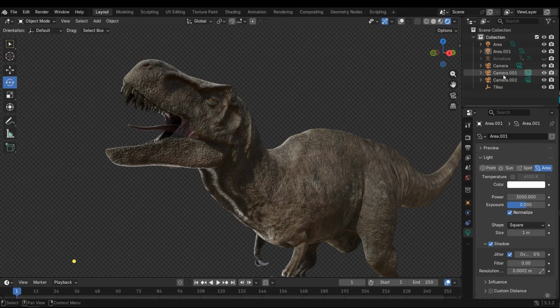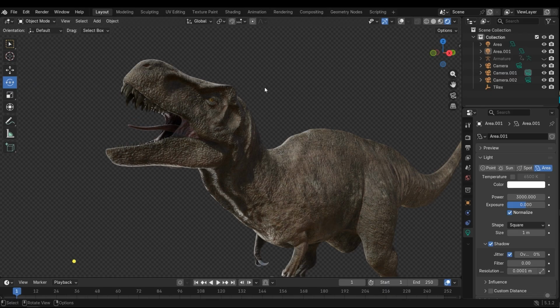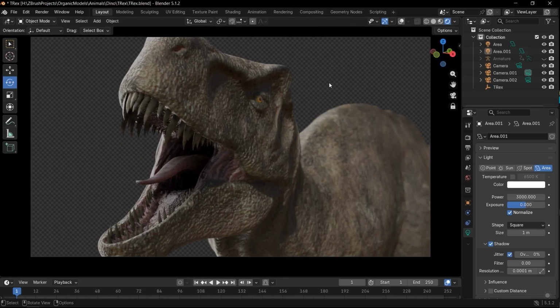Here we have the three cameras. If I press 0, this camera is the default one. As you can see, it's selected. And if I press 0 on the numpad on the keyboard, you can change the key map in the preferences, in the key map section. You can change it if your keyboard is minimal. Press 0 on the numpad and you can see the preview of this.